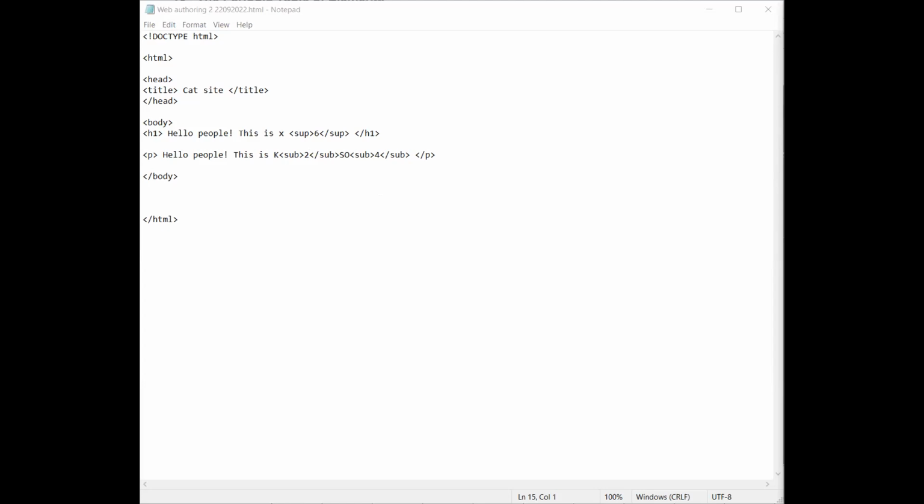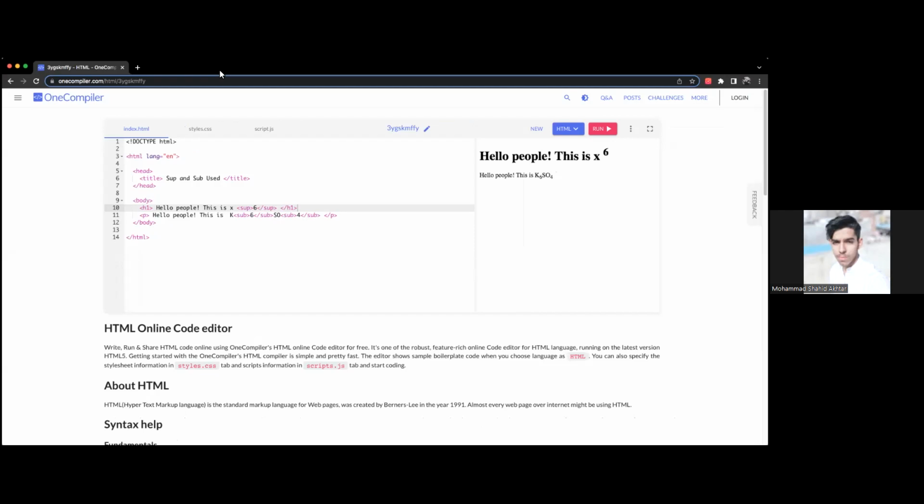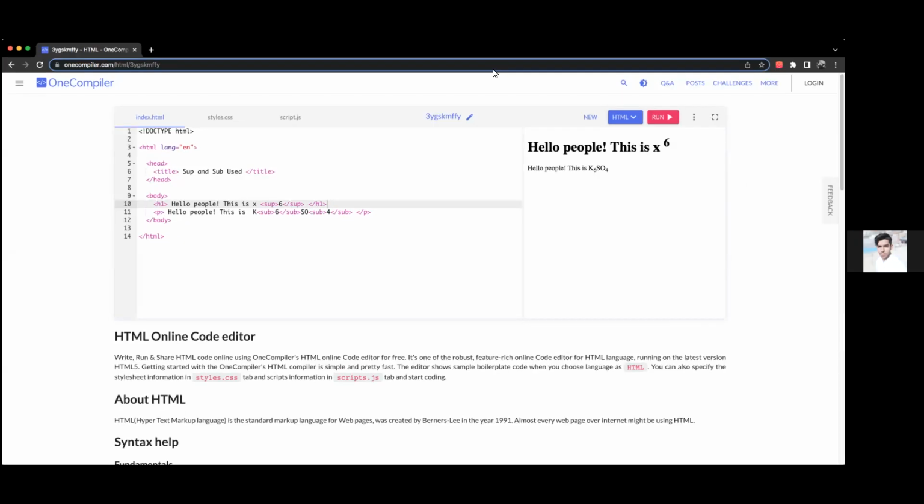Now there's a lot more important stuff here we need to finish. Just a second. It's opening. And yeah, show me the result. Yep, I can see it. This is K2SO4. Any questions? Make sense? Yeah. So sup goes up. If you wanted to go down, you use sub. If you want to go up, then you use sup. That's it. Subscript. Superscript.